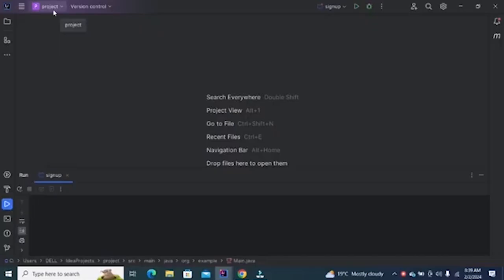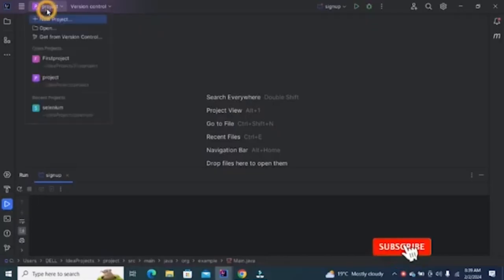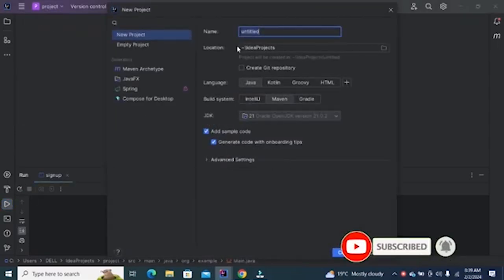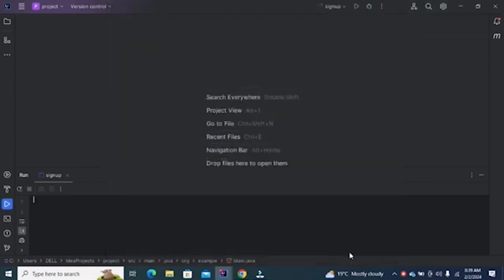How to create a Selenium project on IntelliJ. So let's begin. Click on new project, enter your project name. You need to click on Maven and then click on the create button. Click on this window.